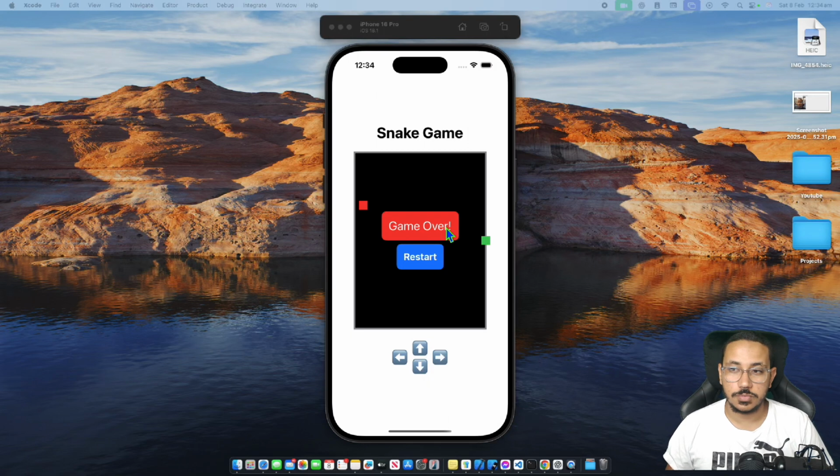In today's episode, we're going to be doing something so cool and so simple, and that is creating a snake game entirely just using SwiftUI. We're not going to be using any different libraries or anything that we need to download or purchase. It's just going to be some code on SwiftUI.